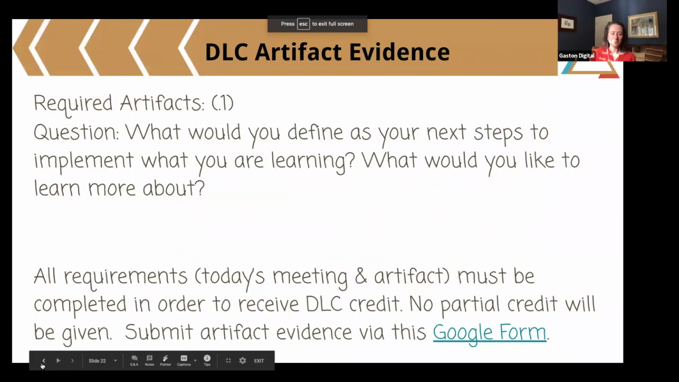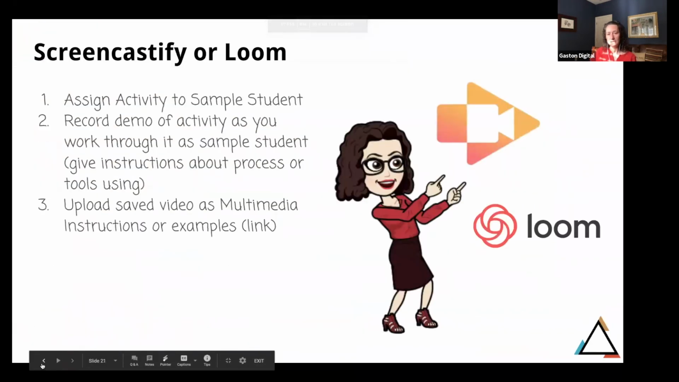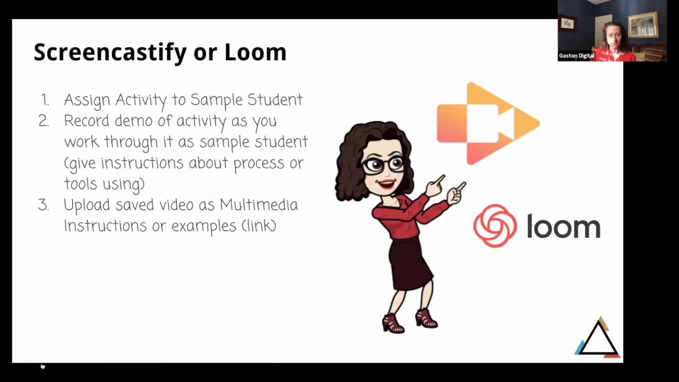Now, do you have to put a video in your examples for this series? No, but I wanted to give you that option if you would rather do that instead of doing a multimedia piece.